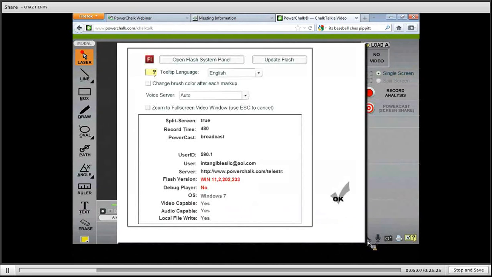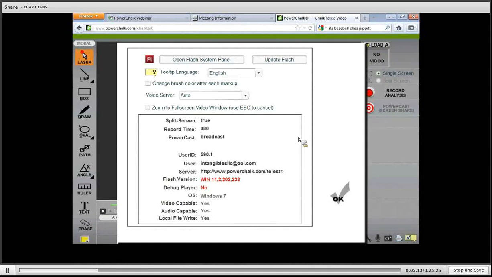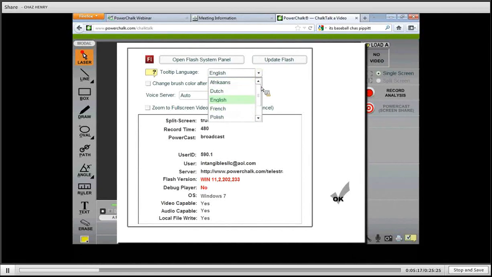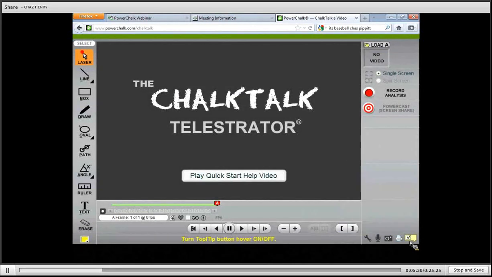So again, if you happen to be working with a player that was Hispanic and spoke Spanish, you can come up here and change your language to Spanish or French or Portuguese, Afrikaans, anything you'd like to better suit that instructional session. I'm going to keep English as the language, press OK, and then come back in and uncheck the question box down at the bottom.